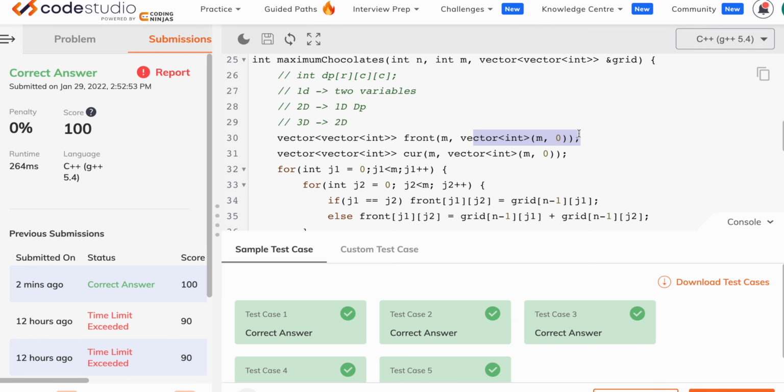So guys, I hope you have understood the recursion, the memoization, the tabulation, and the space optimization.